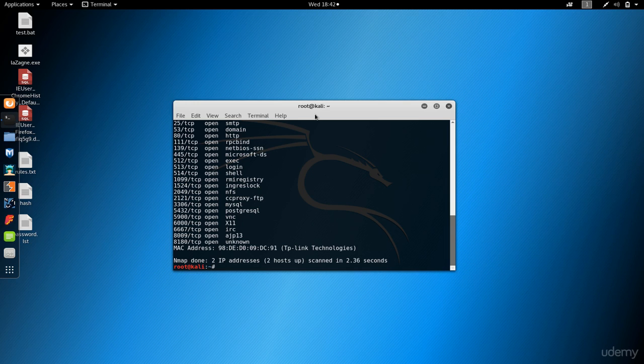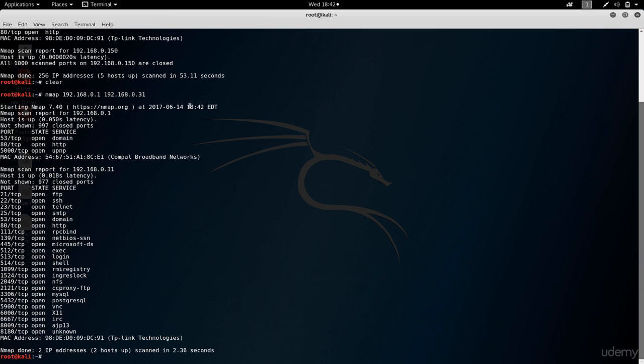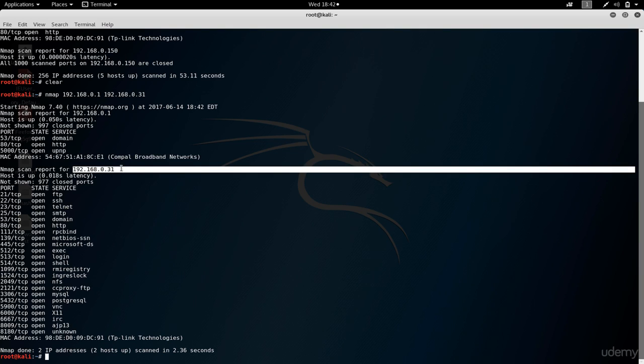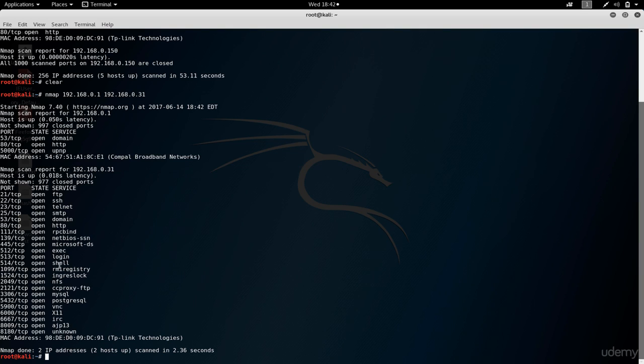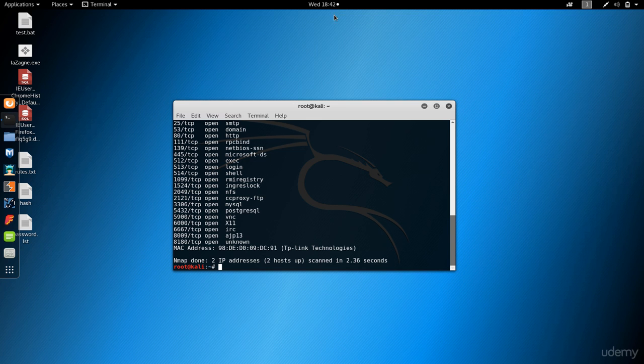And we can see here the result. So as you can see, it only scanned these two IP addresses. Here is my first IP address, 192.168.0.1, and here is the second IP address, which is 192.168.0.31, and here's all the open ports and the services. And you can see here 2 hosts are up, and it's scanned in 2 seconds or 2.5 seconds.